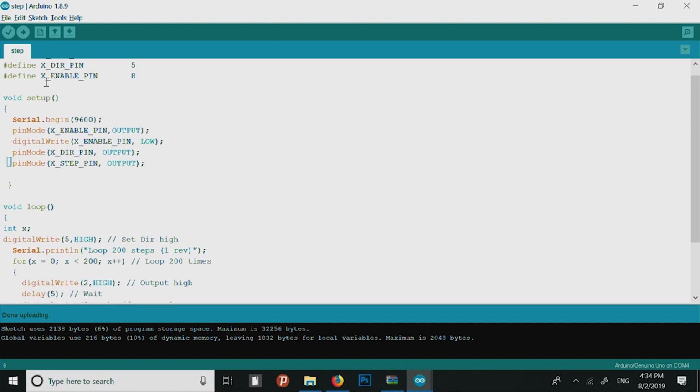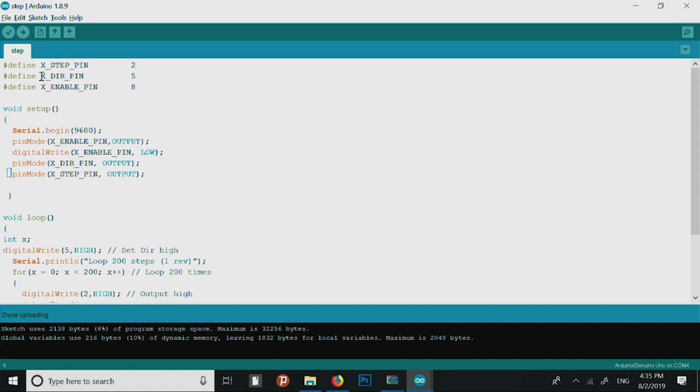The CNC shield is created such that, for enabling the stepper motor, as I said, this shield can control up to 5 stepper motors: X, Y, Z and an extruder one. Since this is a CNC shield, it can be used for 3D printers also. That's why we denoted X. I am connecting the stepper motor to the X motor driver, or the motor driver assigned to the X.